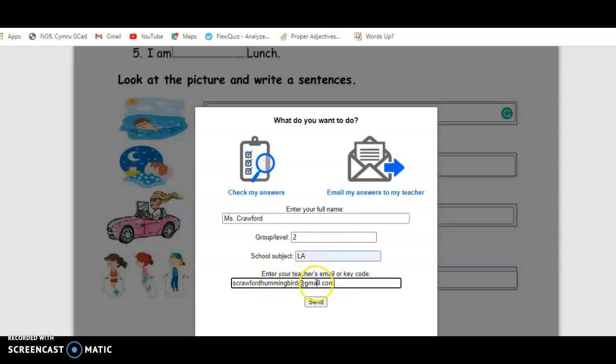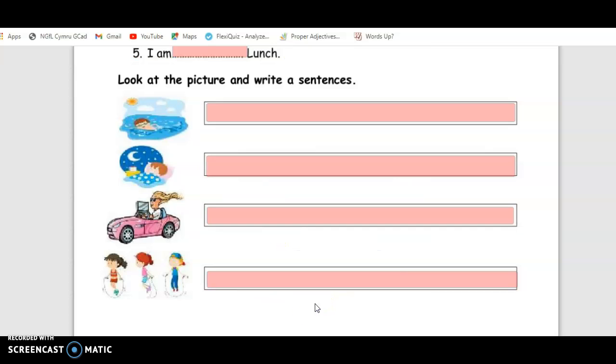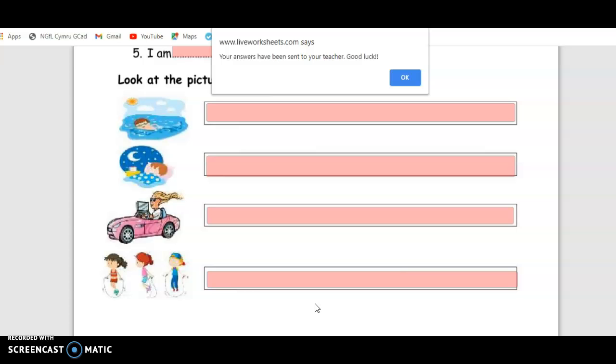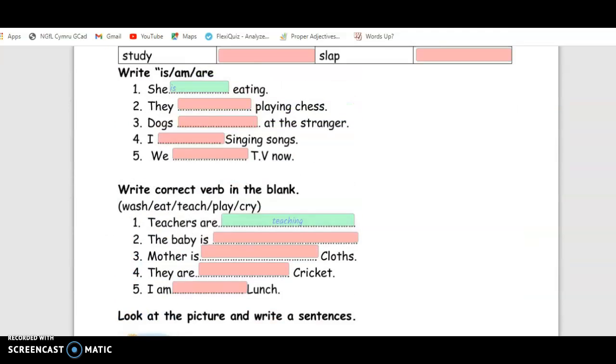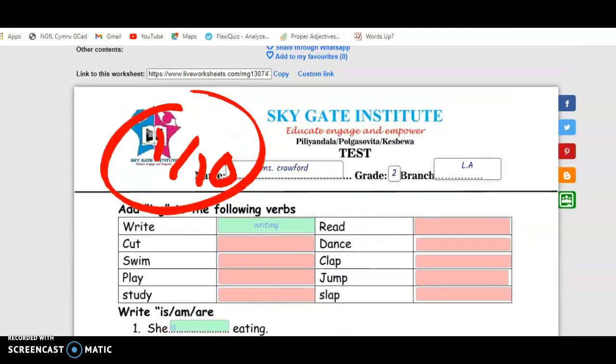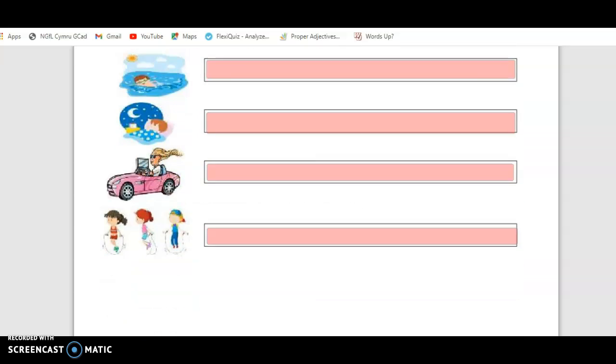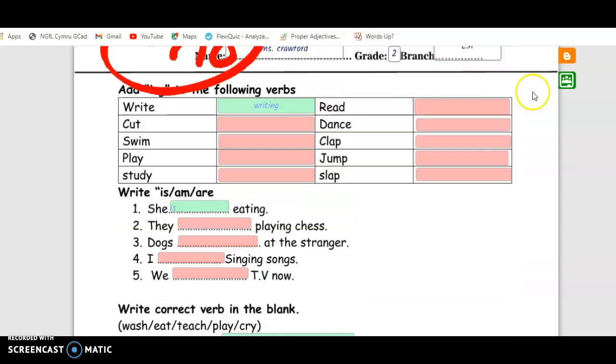Now, after you've entered my email, you press send, and it will say your answers have been sent to your teacher. Good luck, but it will still show you in red if you got them right or wrong. So your answers will be sent to me, so take your time, do your best.